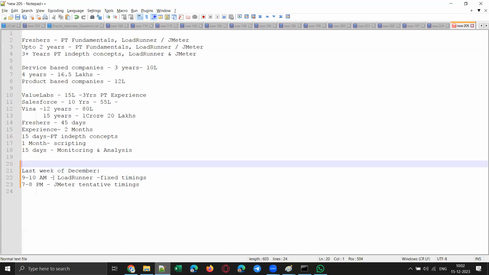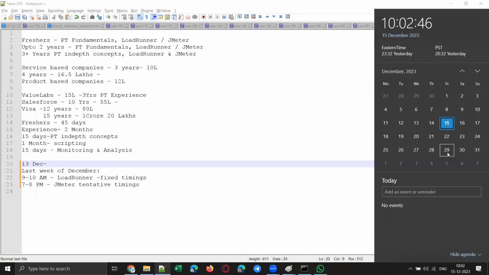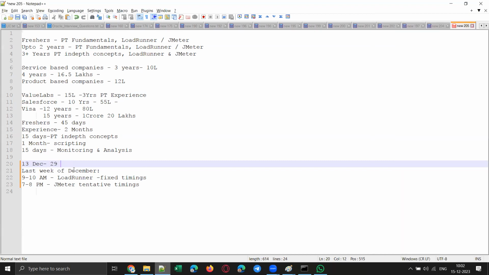So from 13th December to almost, let me give the date also. We'll do one thing: I'll start from 29th December with performance testing fundamentals. Okay, PT fundamentals. For the evening batch, I can come to the classroom.